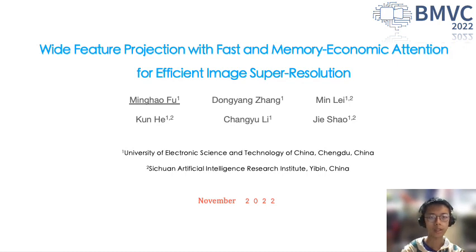Today I would present my research work named Wide Feature Projection with Fast and Memory Economic Attention for Efficient Image Super Resolution. Thank you to the University of Electronic Science and Technology of China and the Sichuan Artificial Intelligence Research Institute for their support.